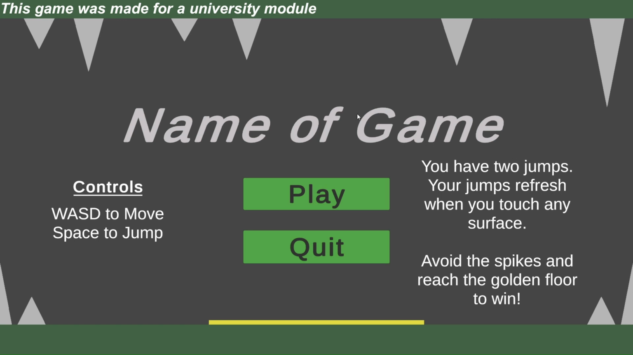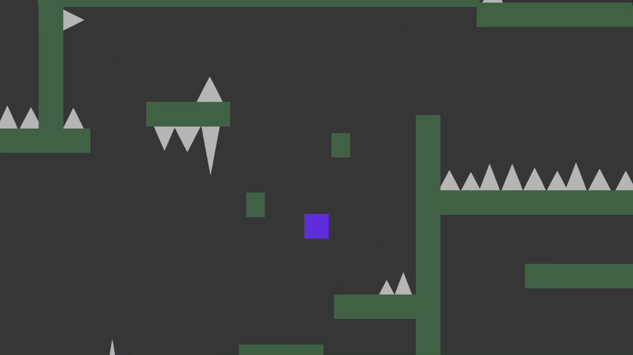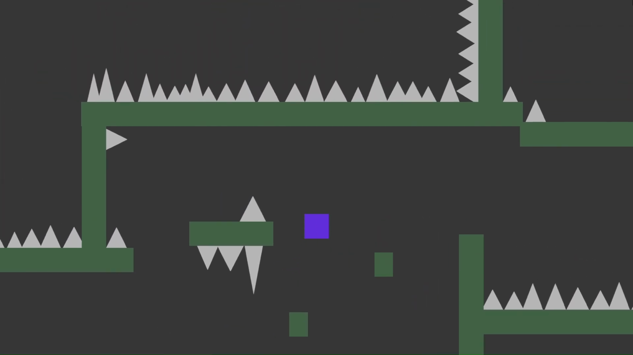In my university module game, name of game, the main mechanics are the movement for sure. In the game, you have the ability to go left and right using the A and the D keys, or using the left and right arrow keys, as well as the ability to jump twice using spacebar. Bog standard platformer double jump.